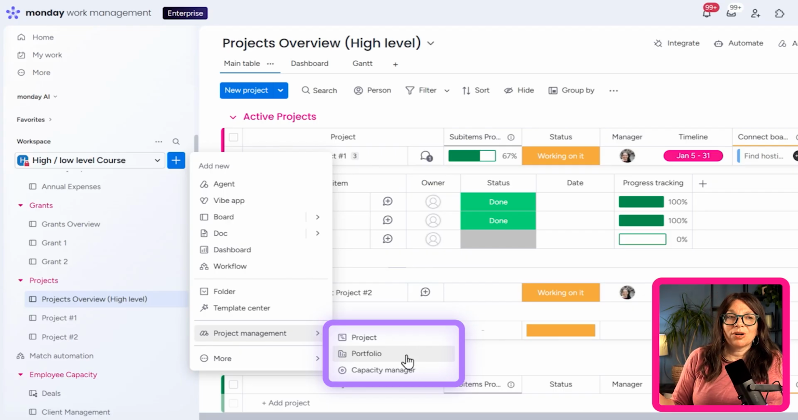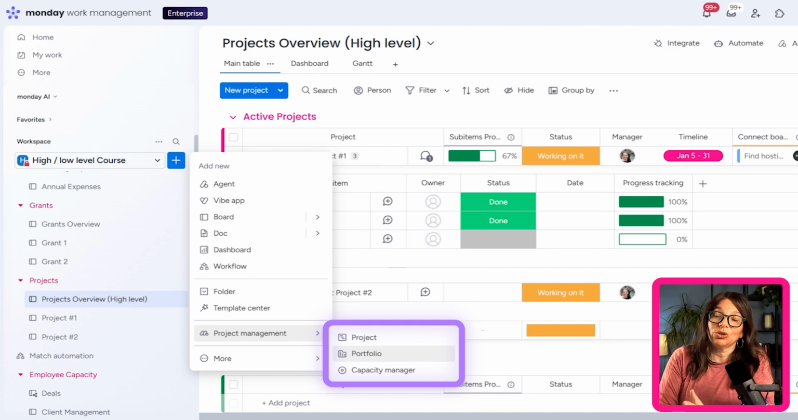The portfolio board is kind of like this over high level board that I spoke about. It shows you all of your projects. Project is an individual board, and capacity manager helps you manage the capacity of everyone on your team. So let's jump in and I'll show you exactly what these look like.